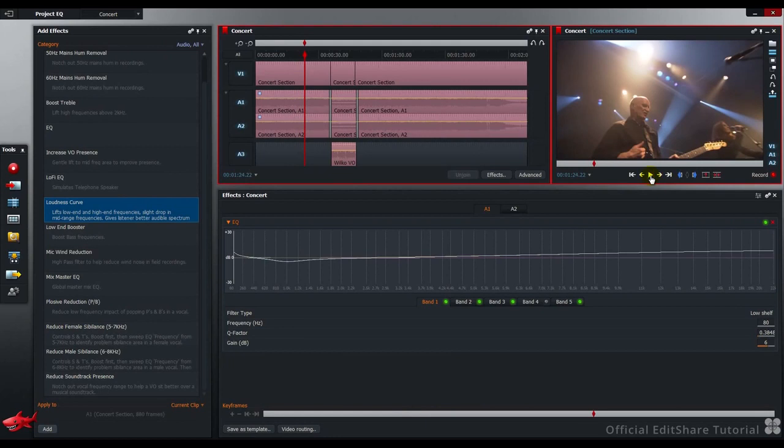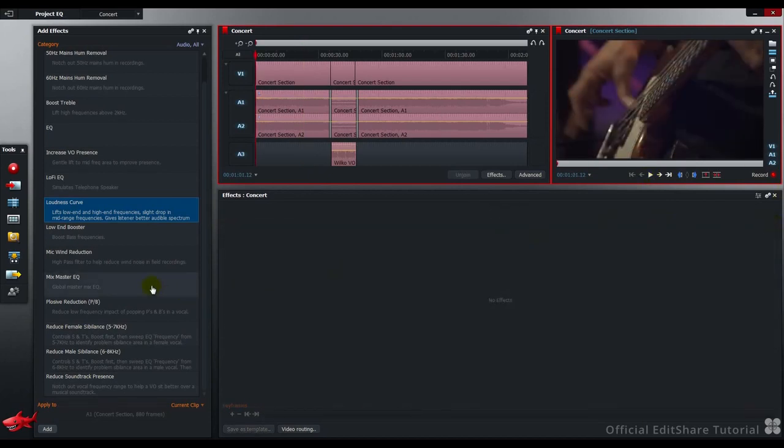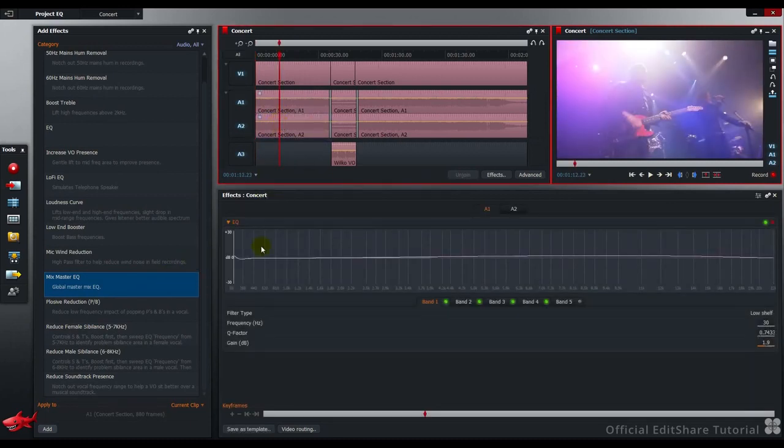You can hear how the bass has got depth and presence, and the high end's crisper and clearer. And we pulled out a bit of the mid-range to smooth things out a little. Let's remove that effect and compare that with the similar Mixmaster EQ. The Mixmaster EQ is similar to the loudness. We raise the low end slightly. What we don't do is scoop out the mid-range.